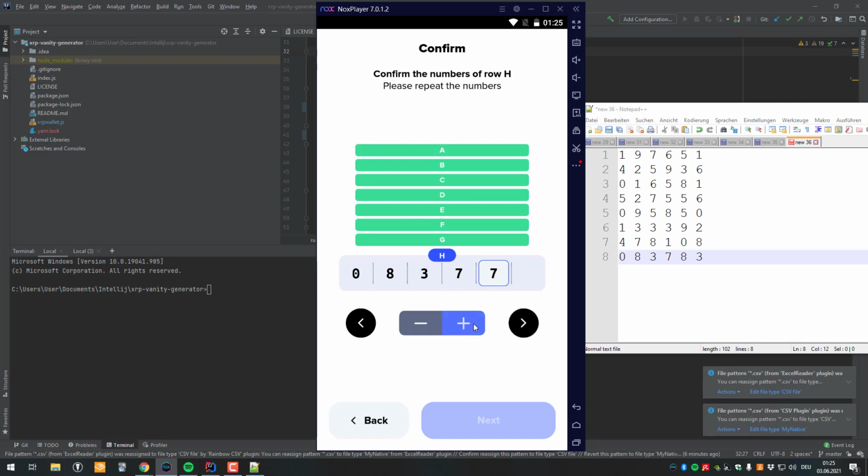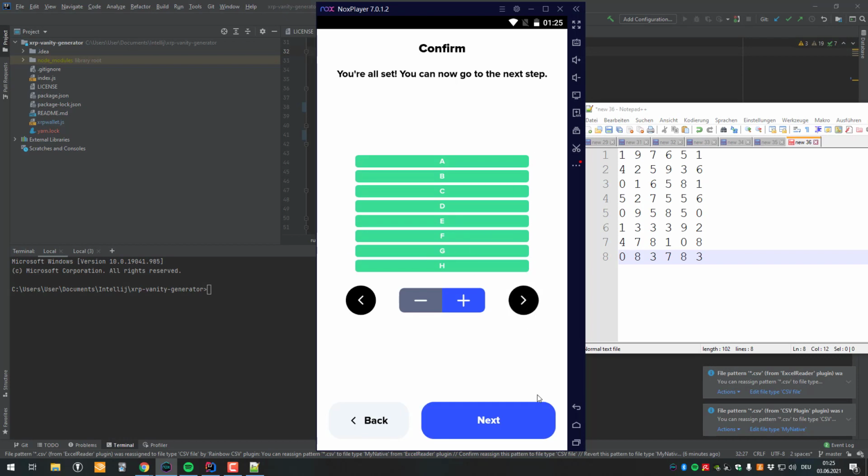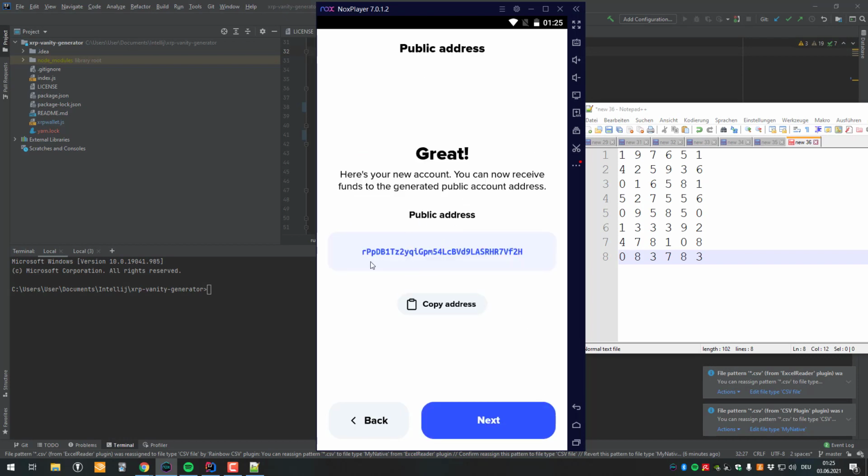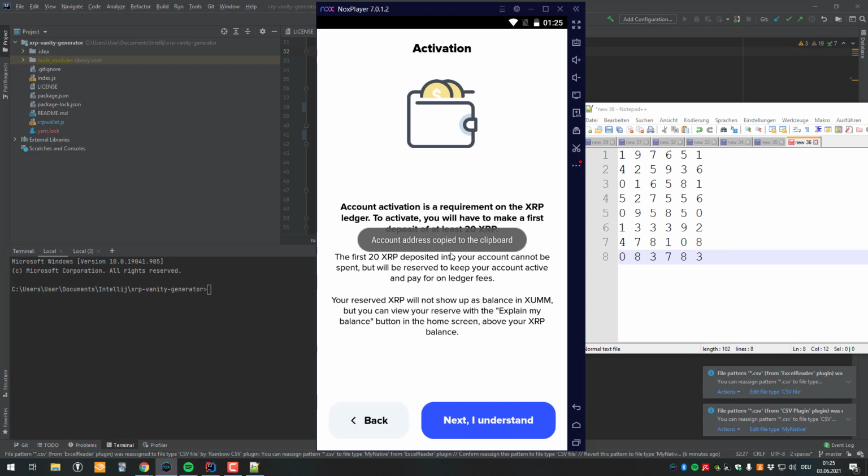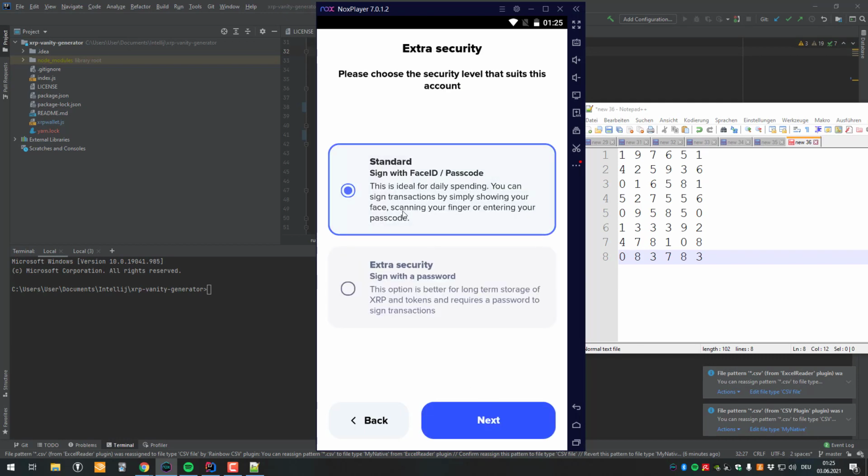Okay, so almost done here. After being done with all of that, we can confirm here. So we can see here my new public address. And next, we can say standard access, and right, so let's go on here.